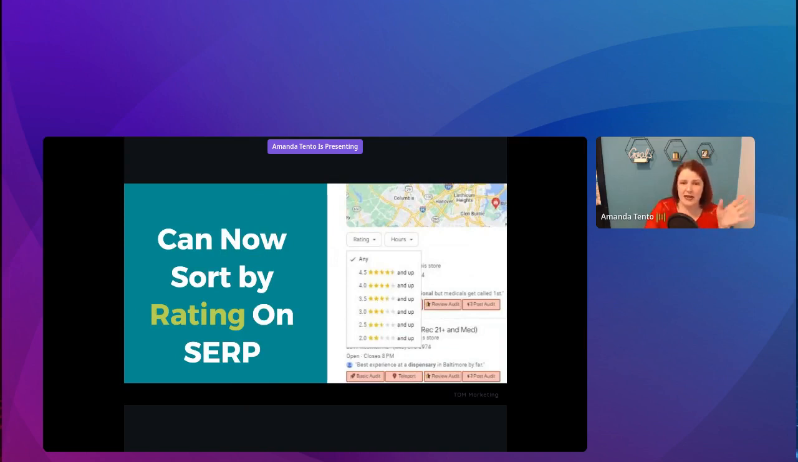And if you have bad ratings, kind of not cool, right? So you can sort by the ratings right on the search engine results page. What sort means you just click here, this little thing comes up, and if I want a 2.0 dispensary, I don't know why I would, but I'm going to click that. But most people are going to click 4.5 and up. If you don't have a 4.5 rating, you're probably going to miss out on a lot of customers, right?